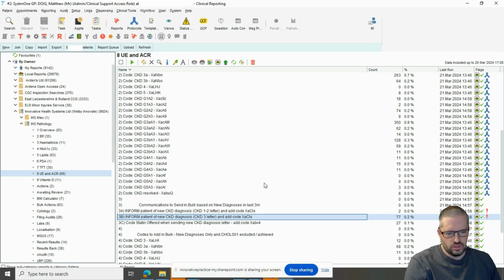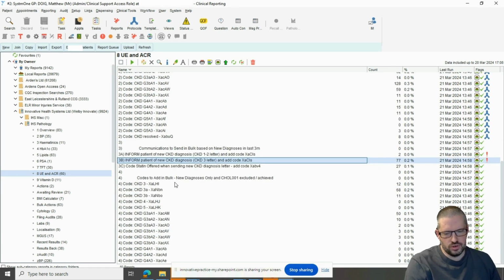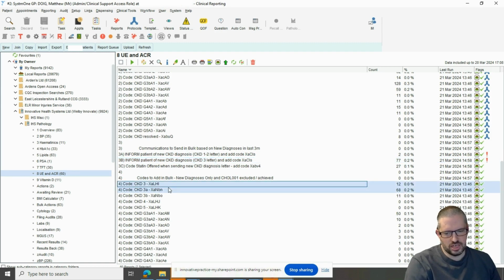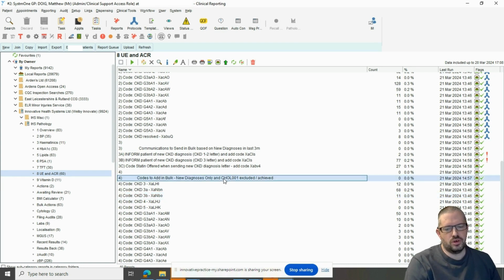Now, we're at QOF year end as I record this, so you may want to hit some new patients to sort out and update your QOF prevalence, but we also don't want to mess up our cholesterol target. So this section is configured to patients who do not currently have a CKD 3 to 5 diagnosis and who are either on a statin or excluded from cholesterol 01. And with these, we can bulk code them.